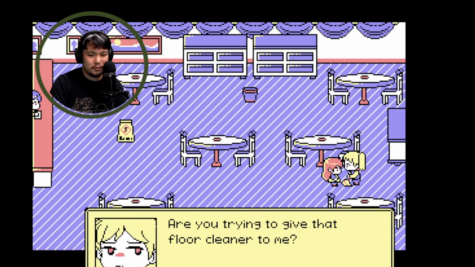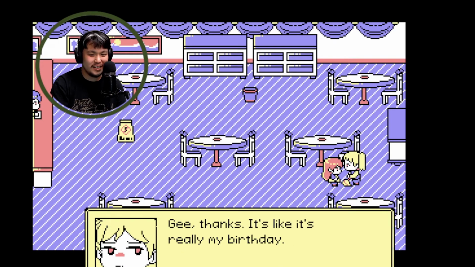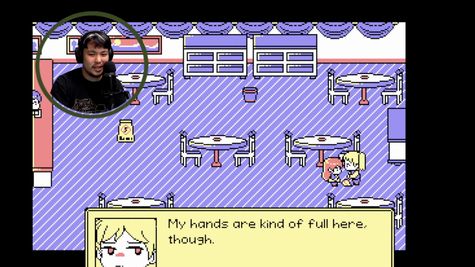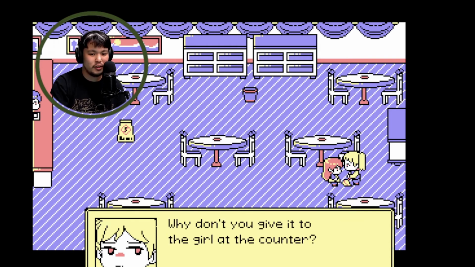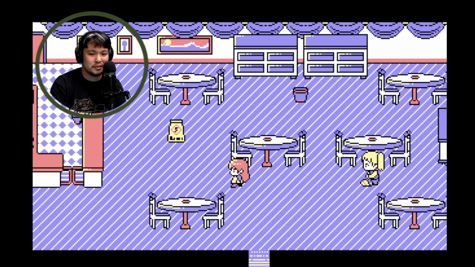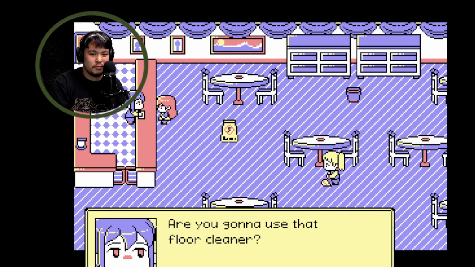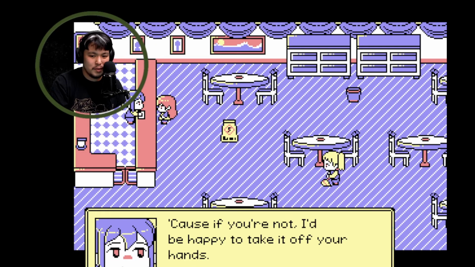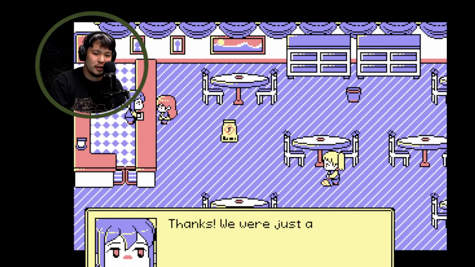Are you trying to give that floor cleaner to me? Gee, thanks. It's like it's really my birthday. My hands are kind of full here, though. Why don't you give it to the girl at the counter? Ah, yes. Hey, Artemis. Are you going to use that floor cleaner? Because if you're not, I'd be happy to take it off your hands. Yeah, why not? Here. Thanks.